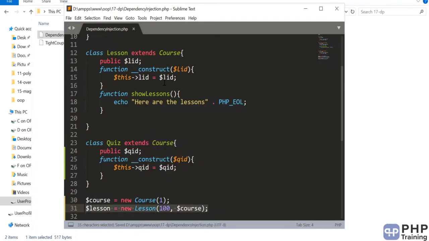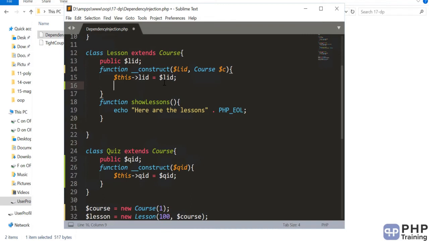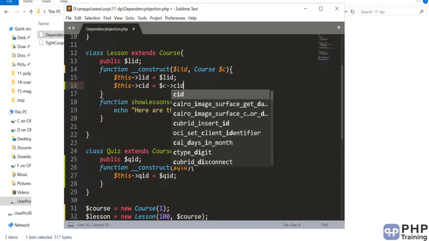Okay, so when you create a lesson, you are passing the object of a parent. And then when you create a constructor, you know how to assign the type hinting as well, and how you get that value. So you can say Course, you can say $c, and then using $c you can say $this->cid is equal to $c->cid.